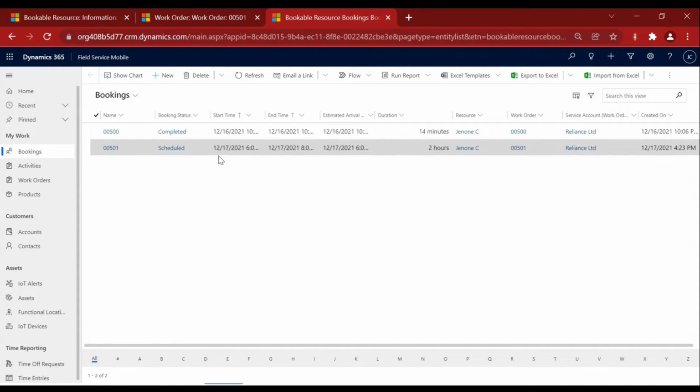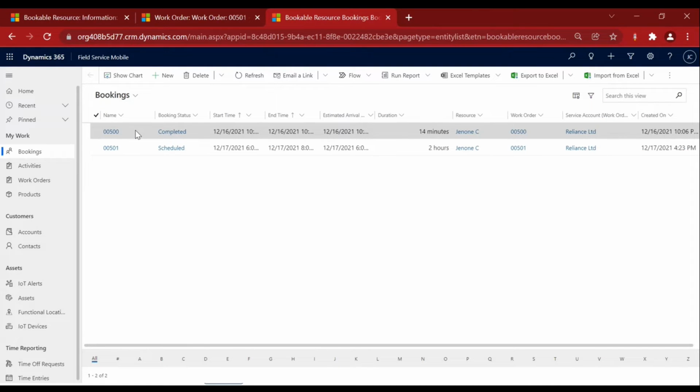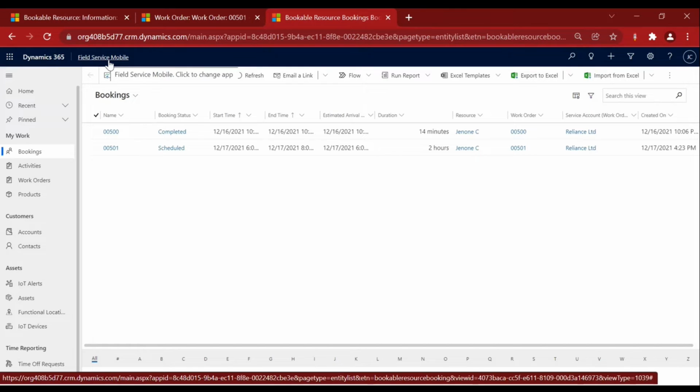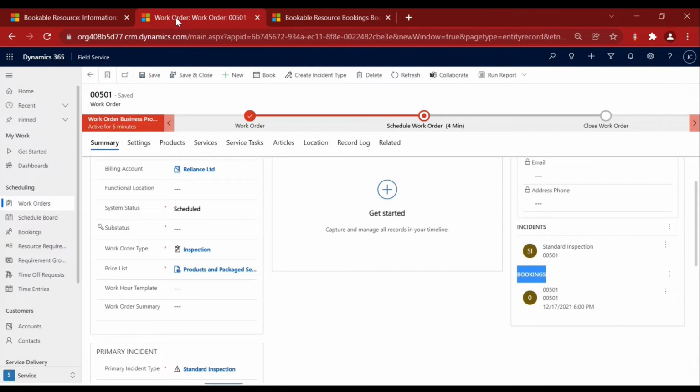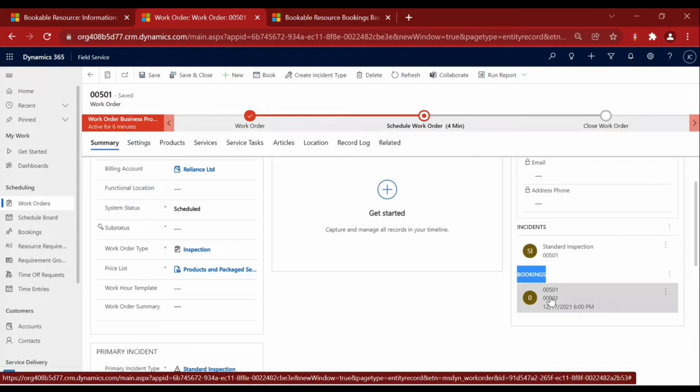Now you can see this is the Field Service Mobile application. Now we are discussing the points from a field service agent perspective. A booking record is created from the system, and this booking record is assigned to a field service agent.